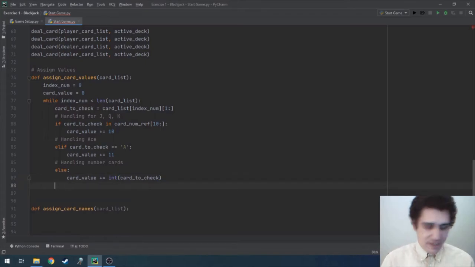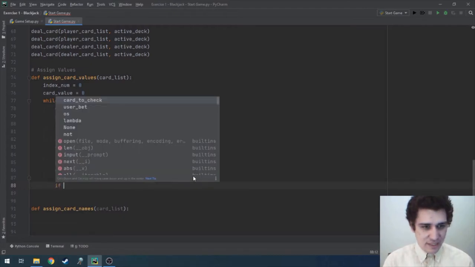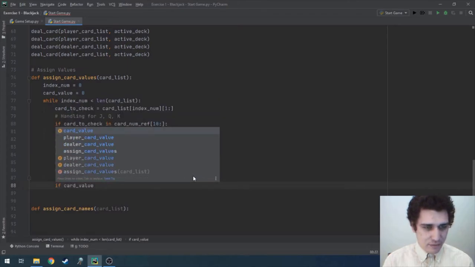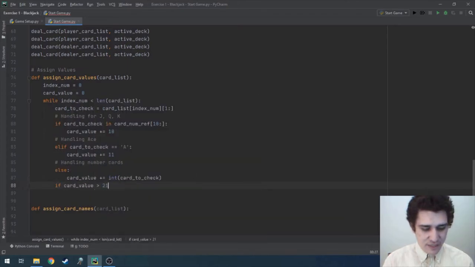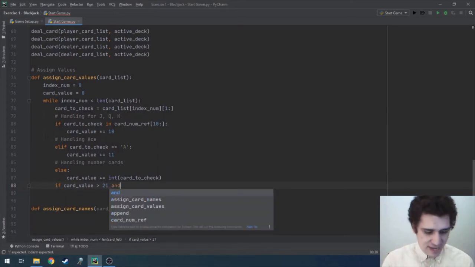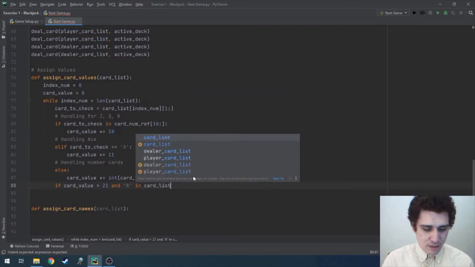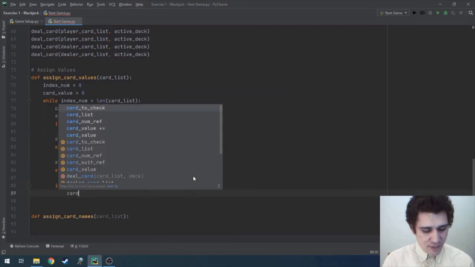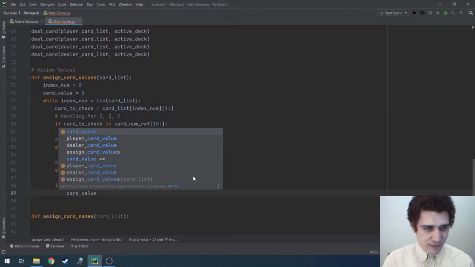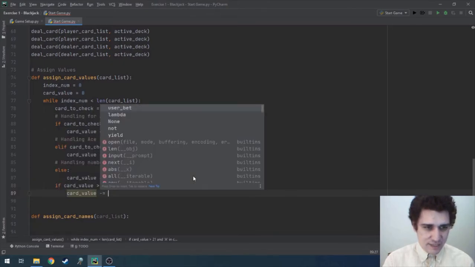So what about aces? Now keep in mind that aces are worth 11 or 1, depending on the player's choice, and that's to keep from busting if you have an ace. So what we're going to do here is if card value is greater than 21 and ace is in card list, then card value minus equal to 10.